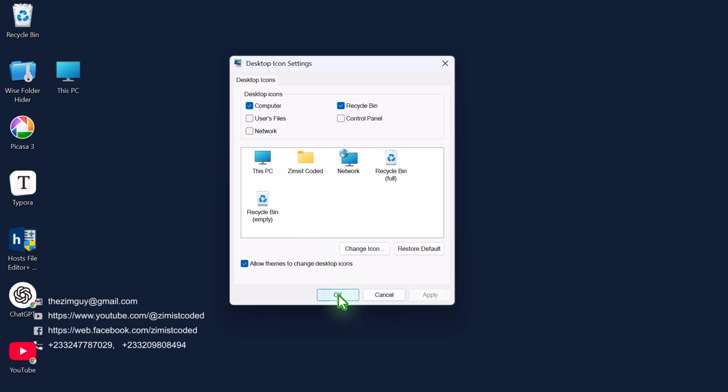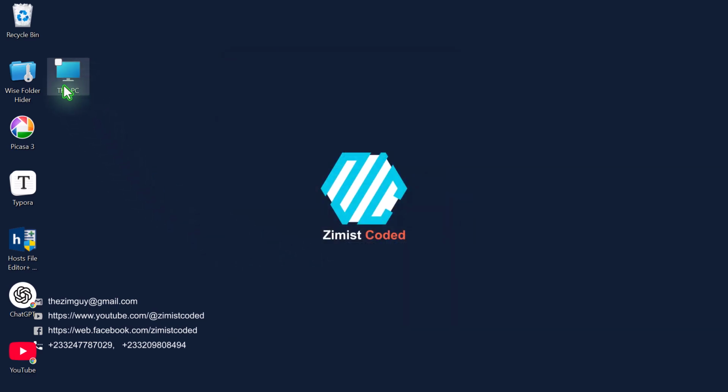And just like that, there it is. The This PC icon is now sitting right on your desktop, ready to give you quick access to your drives, folders, and files. Now let's move on to the second method, which is even faster.